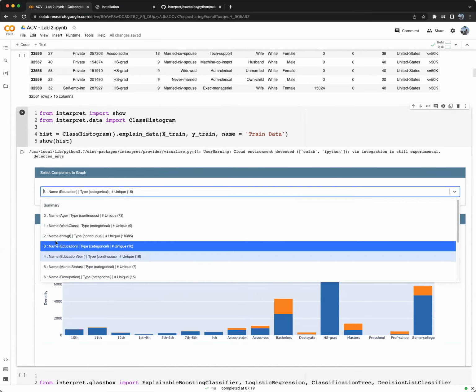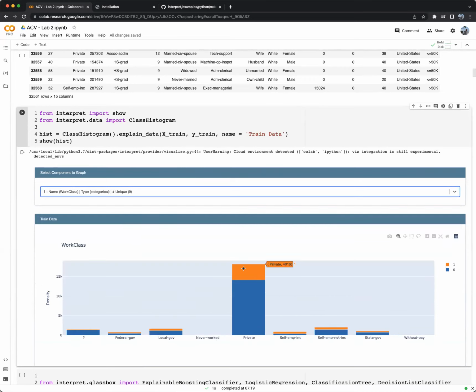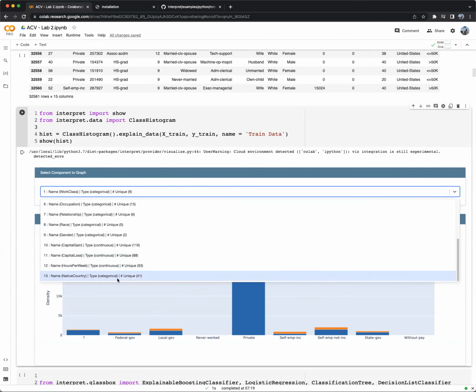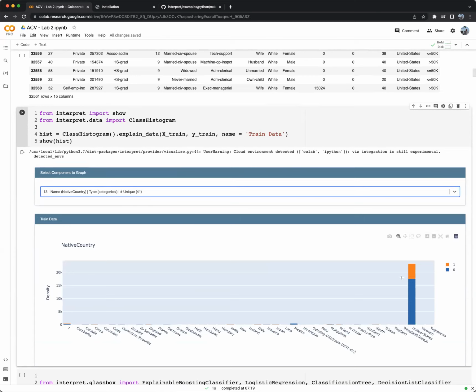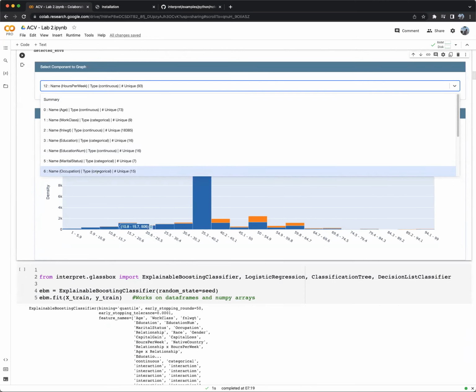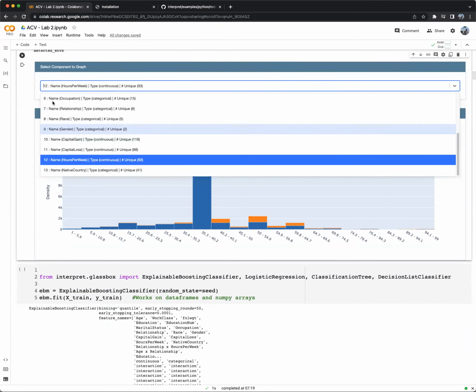So if we go to, let's say, I don't know, work class, what is work class? Private. Okay, not very discriminatory, right? Native country. Wow, so the majority of the data set is from the United States. Okay. Let's go to hours per week. And here we could see that the majority are in this range between 35 and 42. And as we go up, really there is no discriminatory abilities here. So this is not a feature that is going to help us that much.